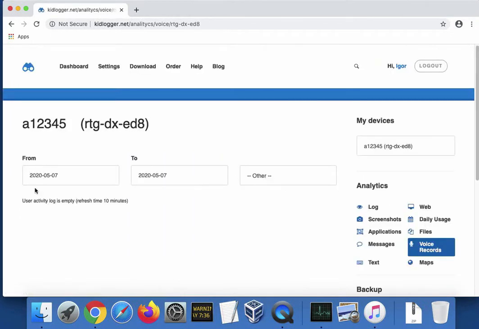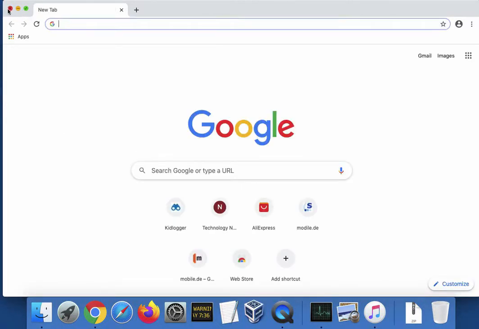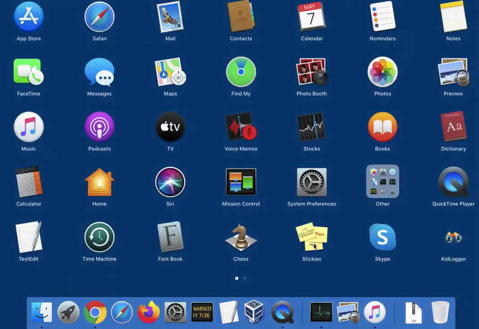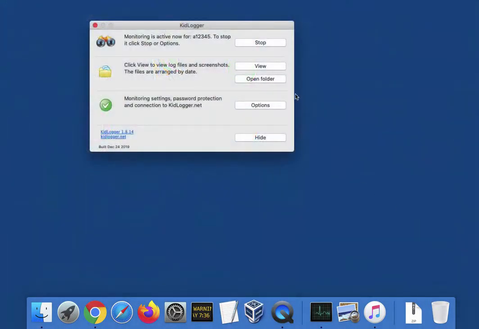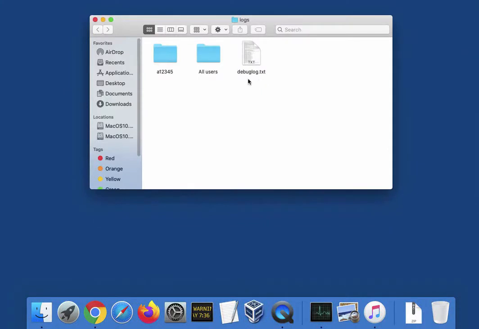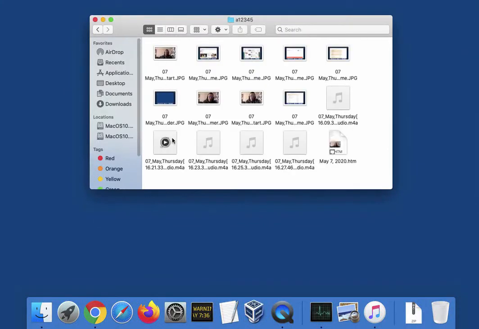I'd want to show you the voice records as well, but they didn't appear yet. To ensure that the sound was recorded, we can open the KidLogger application and click Open Folder. Choose the folder of our user, and here we can see the files with the M4A extension, the audio files. We can play them just now. When the KidLogger application uploads them onto the server, we will be able to play them there.